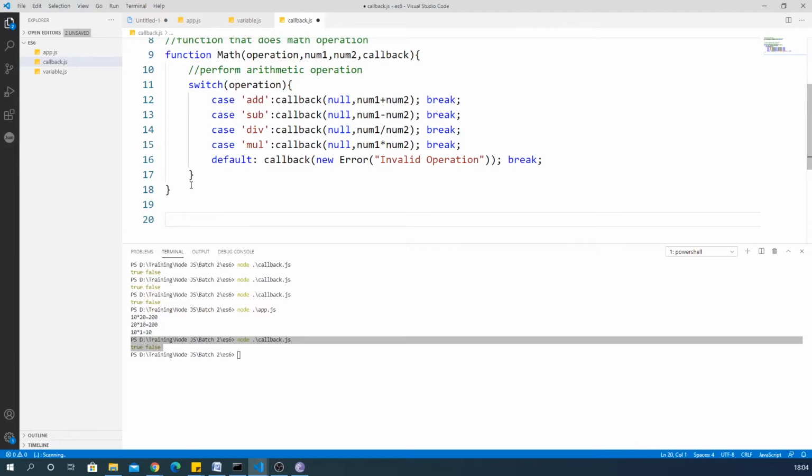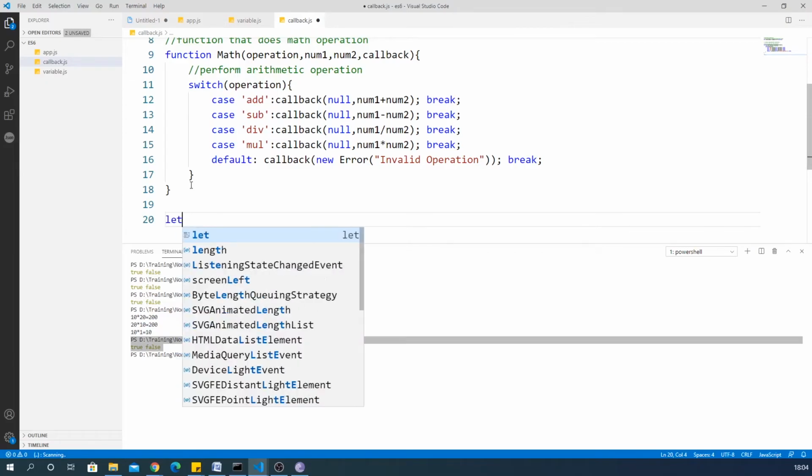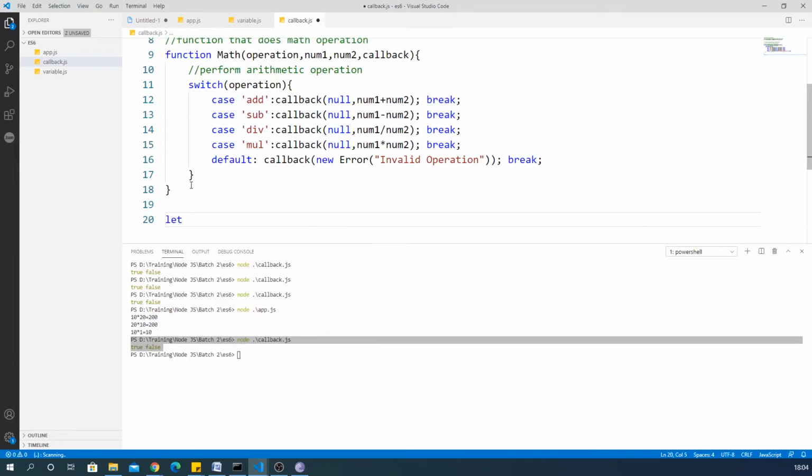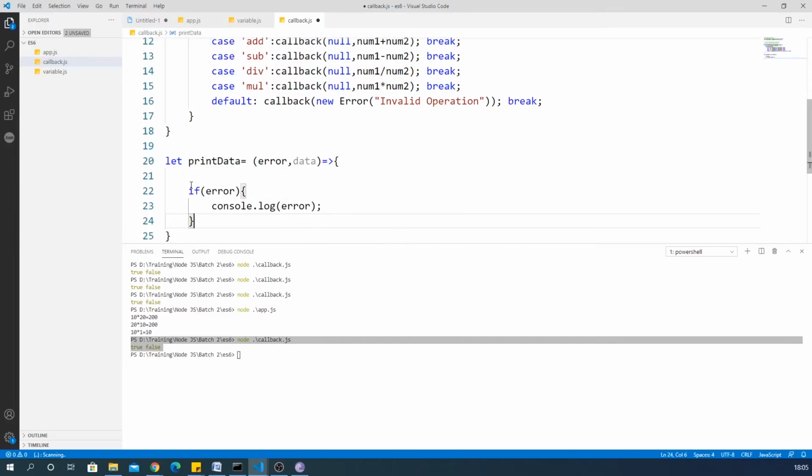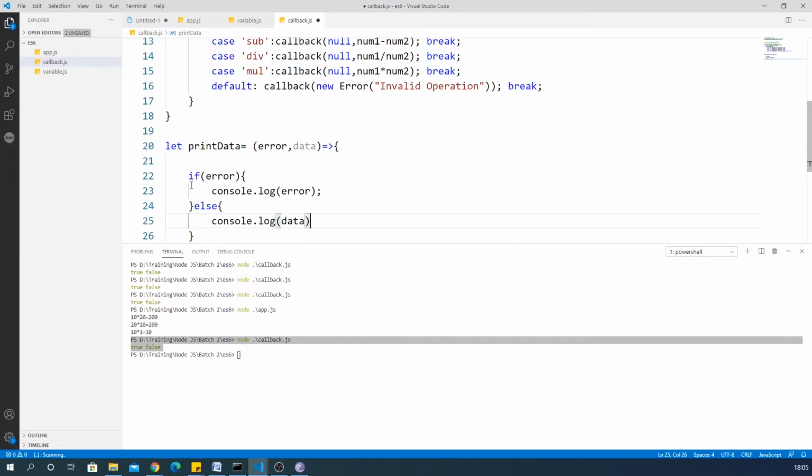Now that we are done coding the math operation, let's create a new function expression which we will be passing as an argument while calling this math function. To do so, we'll create an arrow function that takes two parameters, error and data. Then we check if there is any error, and if there is, we print the error. Otherwise, we print a message, our callback sent the data, and the value of the data.